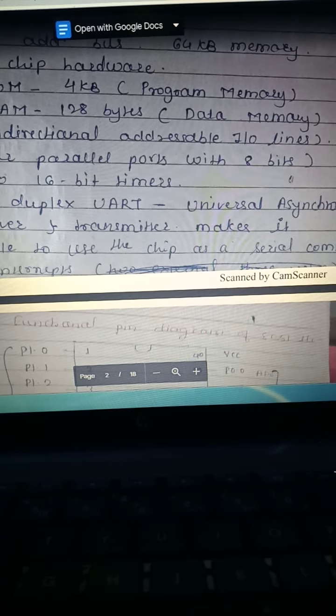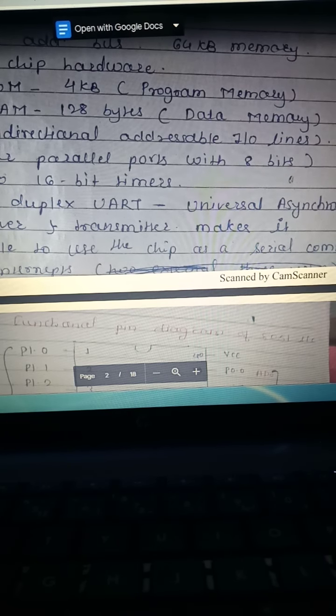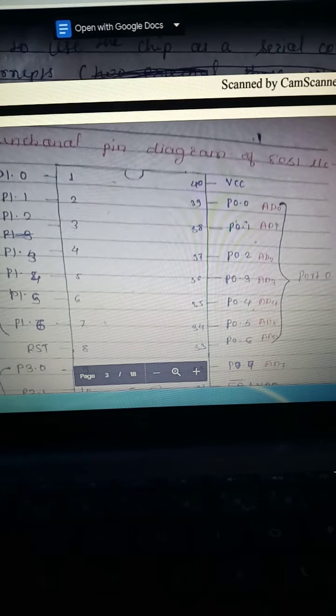Next feature is, it has two 16-bit timers. And the next feature is, it uses a full duplex UART. UART is nothing but the universal asynchronous receiver and transmitter, which makes it simple to use the chip for serial communication. So these are the features of the 8051 microcontroller.